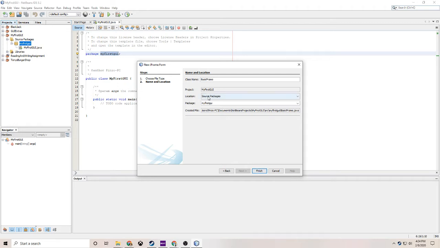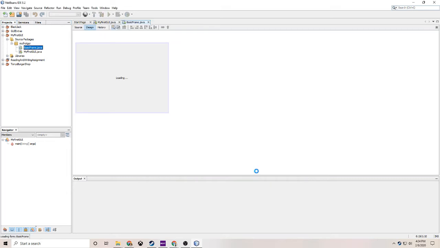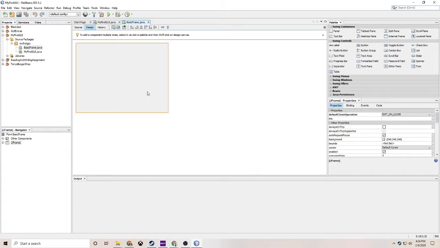This is where it's telling it to go. It's going to go into this project, which is where I want it, and into this package here. And once it makes it, it'll show up like this.